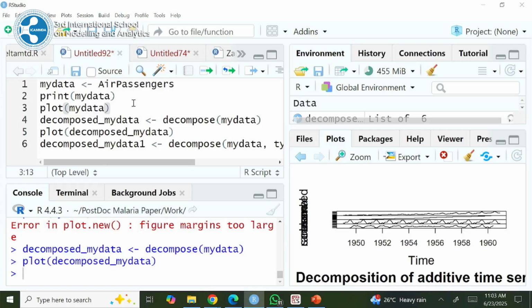Where are we? Have you plotted the decomposed? Yeah, okay. So now to specify the type of model you use, what you have in the decompose, let's call it decompose my data one. To decompose my data, comma, type equals multiplicative.